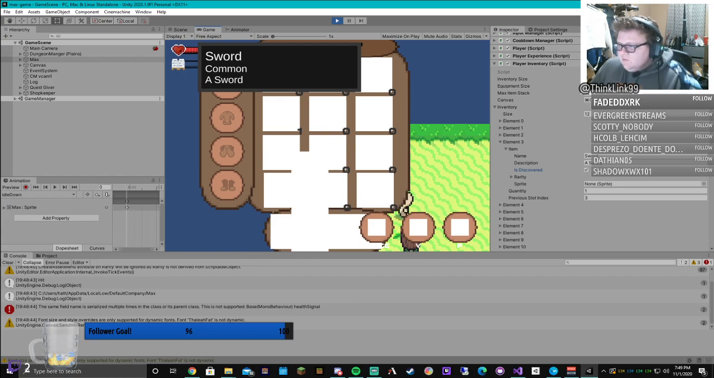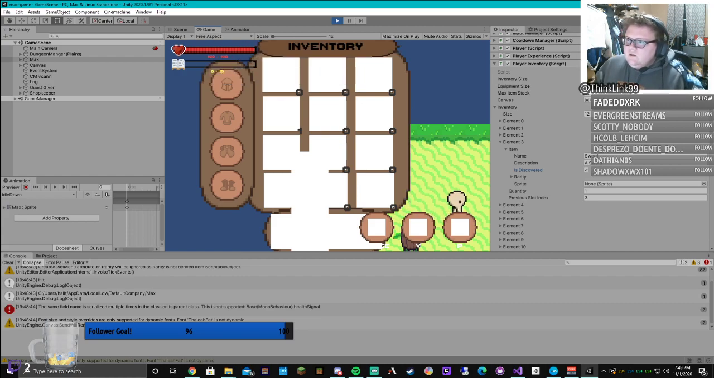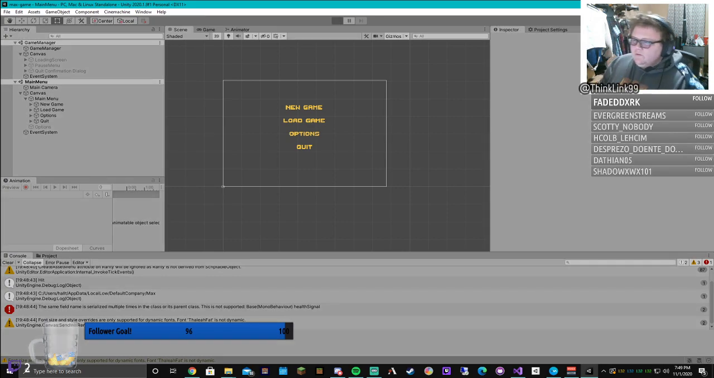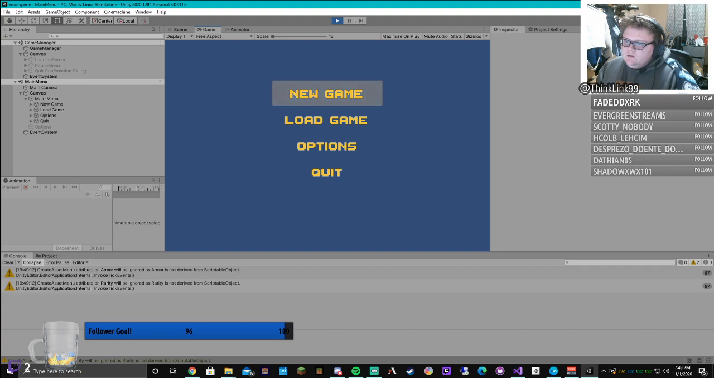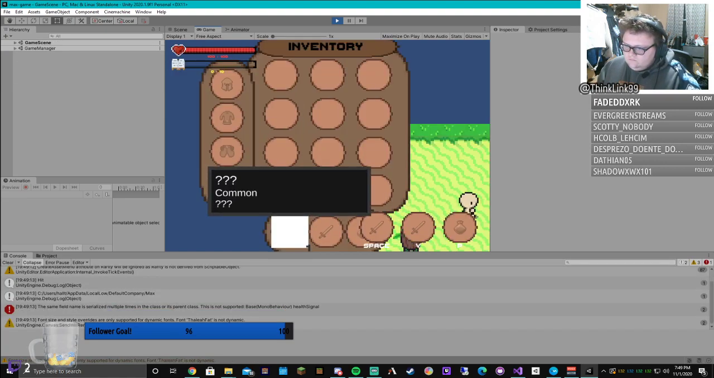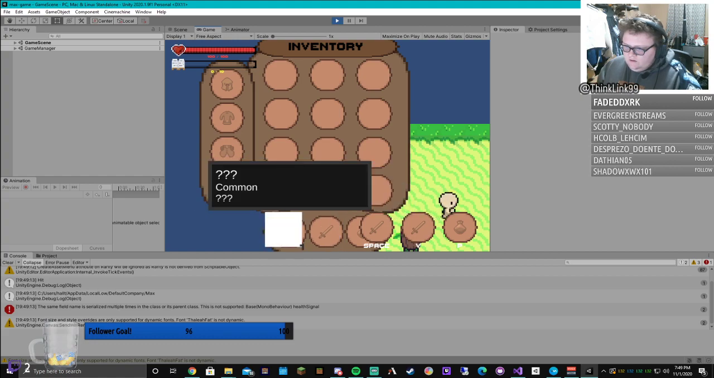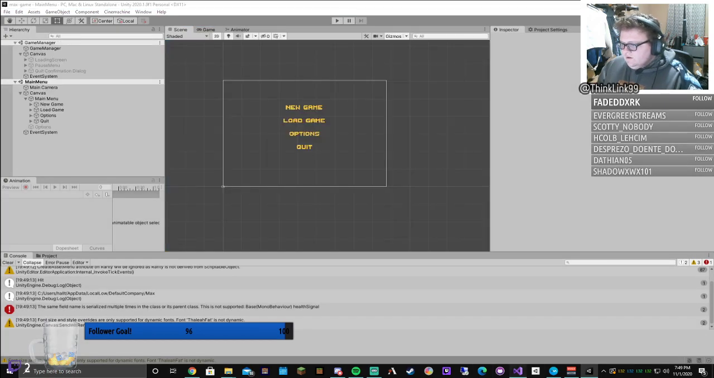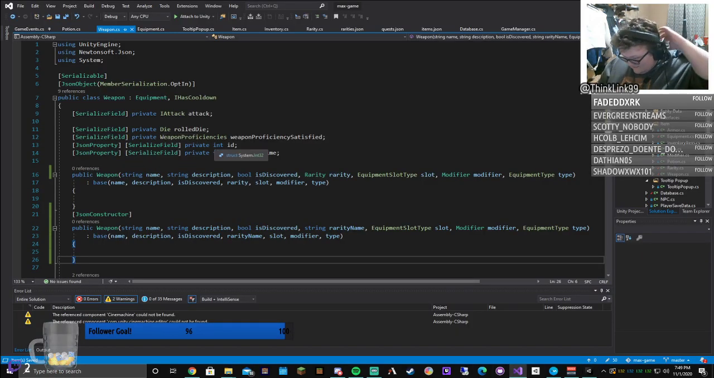But does that mean it's seeing it as a weapon or just a regular equipment? Let's find out. It's seeing it as just regular equipment, or at least equipment that can't go in that slot. So now I gotta figure out how enumerated lists serialize.